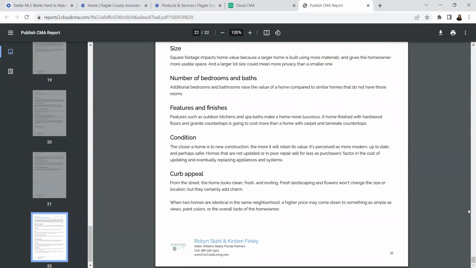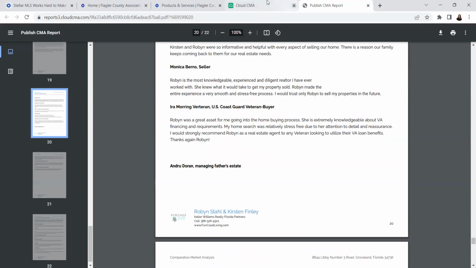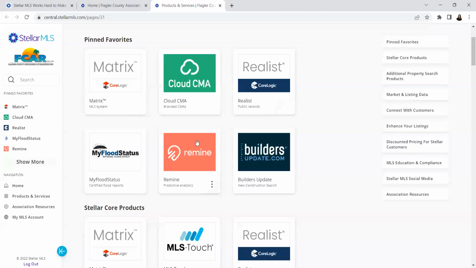And then it just goes through this whole thing here. So I kind of think it's a neat feature. It's not something that everyone is doing out there because everyone doesn't have Stellar.